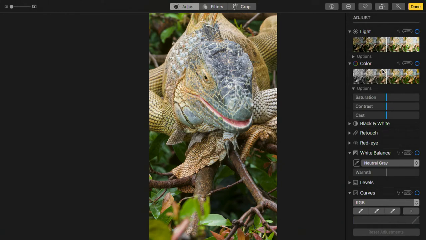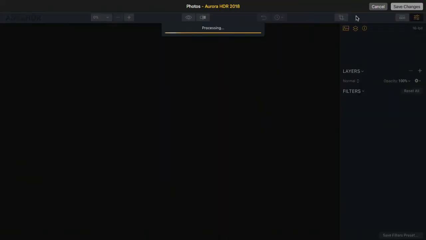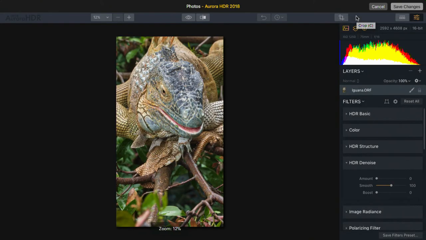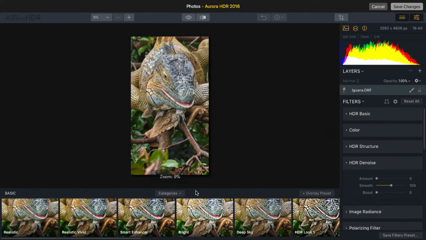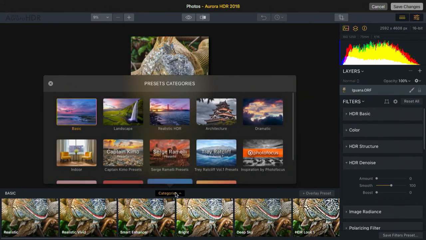But if you want, you have the ability to click on this More icon here and choose Aurora HDR. Now, what happens is Photos for Mac hands the image off from Photos for Mac into Aurora HDR. It'll open up the file, and you can take advantage of any of the presets or the manual adjustments. Let's go here and do something a little more stylized.